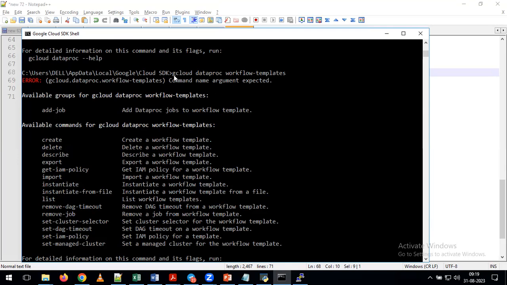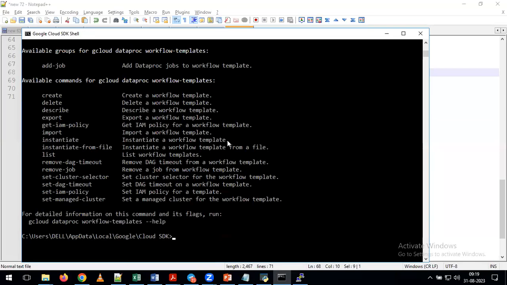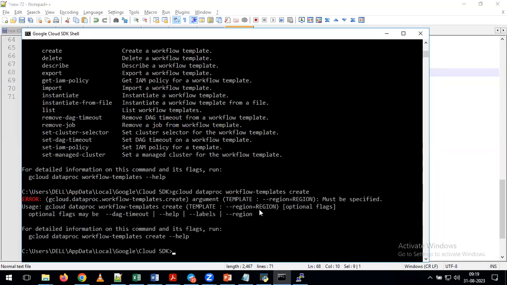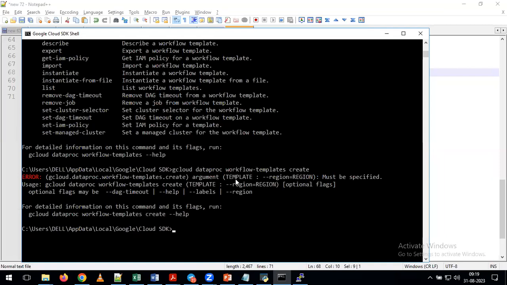For that reason, I'm taking the same command, gcloud dataproc workflow-templates. Now I want to create the workflow. But if you want to create the workflow, I don't know what arguments I need to pass. For that reason, I'm giving the create command and clicking enter. With that, you can see the available arguments. See here, what arguments we have to give: the template name, the region, and all this information. These are the details we need to provide.